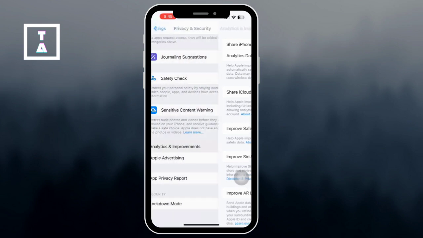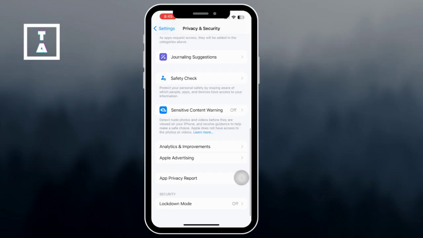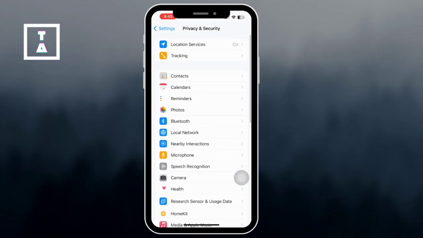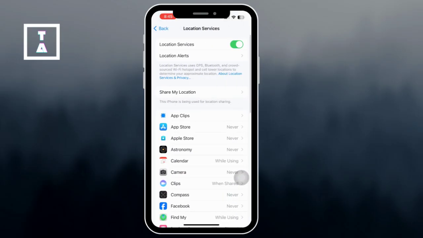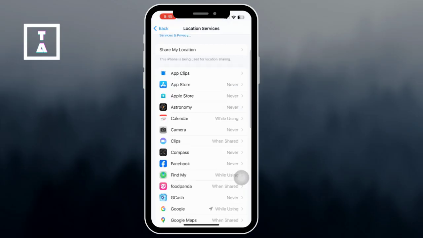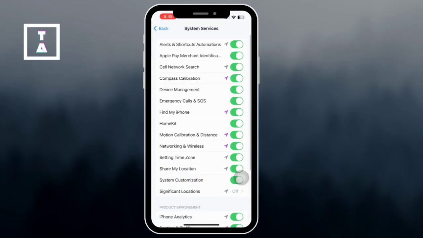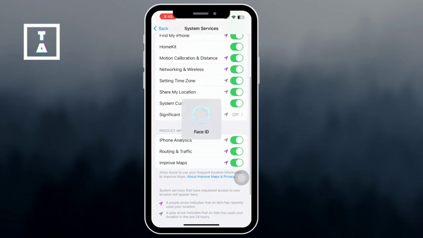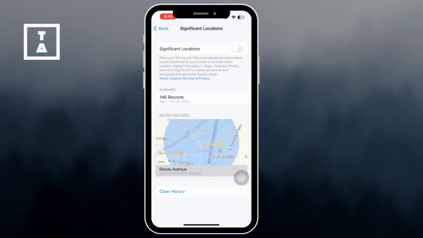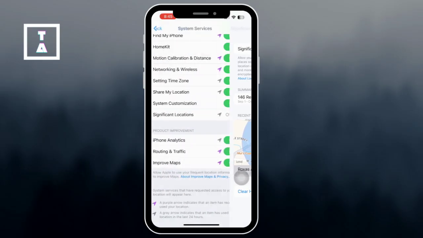Next, go to your settings again and under Privacy and Security, tap Location Services and click System Services and select Significant Locations. Turn it off, or your iPhone tracks your detailed location history. You don't need that on.